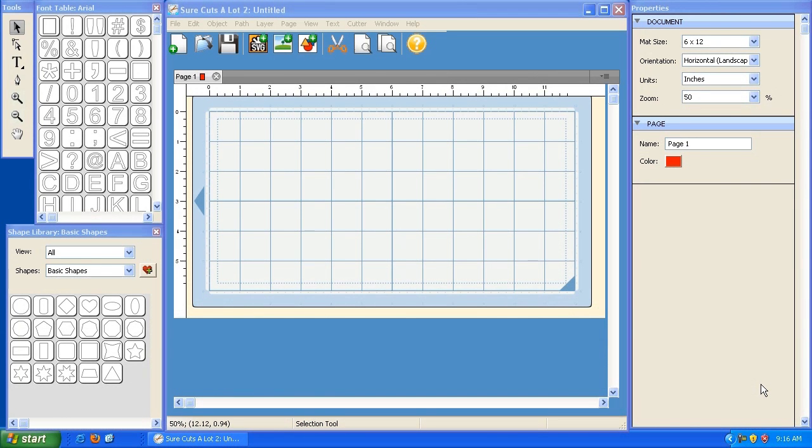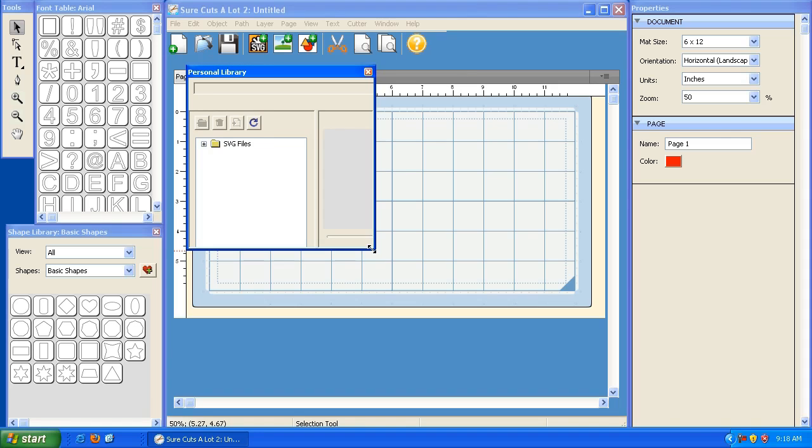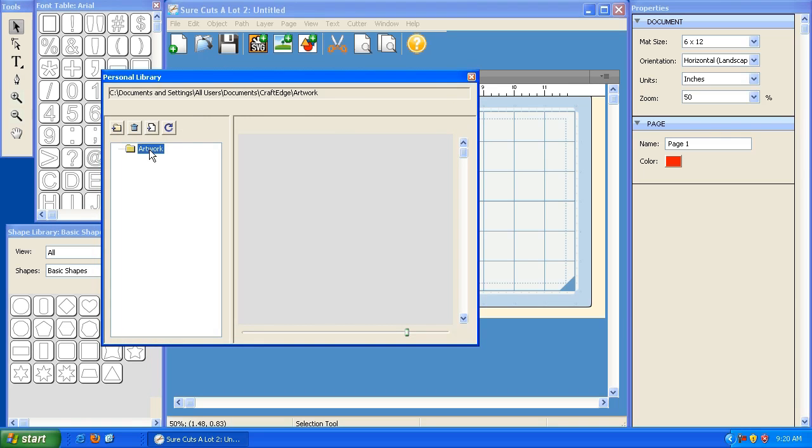The key to being efficient in Sure Cuts A Lot 2 requires that you have your SVG library organized and accessible, and I'm going to show you how to do both. Sure Cuts A Lot has the ability to preview and organize your SVG files already built into the software. If you click on the Window option in your main toolbar and select Personal Library, you'll see this window. In the matter of about a minute, we'll be able to preview our entire SVG collection in this window, and we'll be able to see every single SVG in this window here.